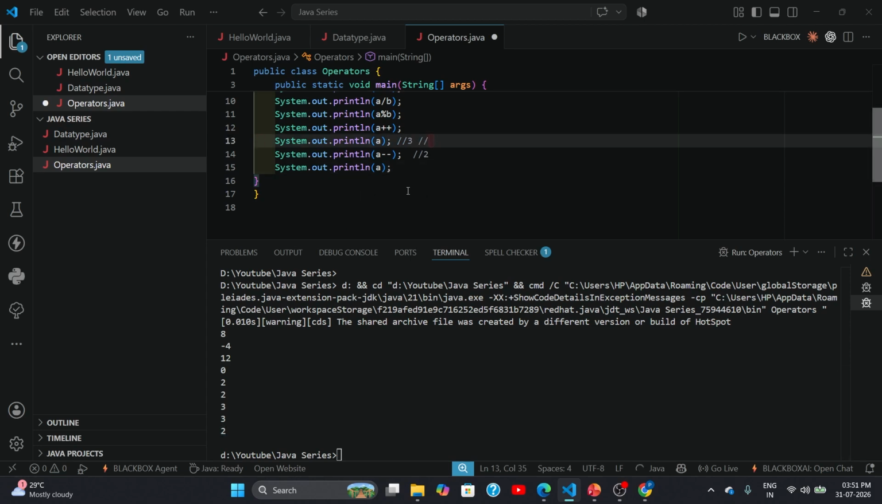Not sure if you have understood it or not. If a is 2 and when I do a plus plus, clear, the value would remain 3, but when I try to print it, it will print me as 2 because I haven't stored a anywhere. Instead, if I write a equals a plus plus, and then if I try to print it, then I'll get the updated value to be 3. That is what is happening here.